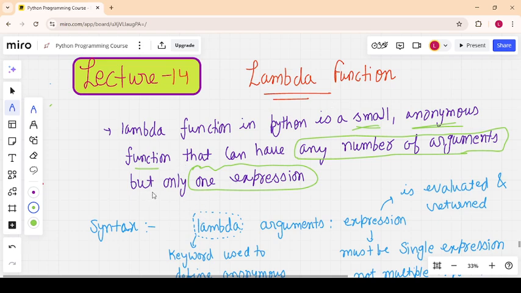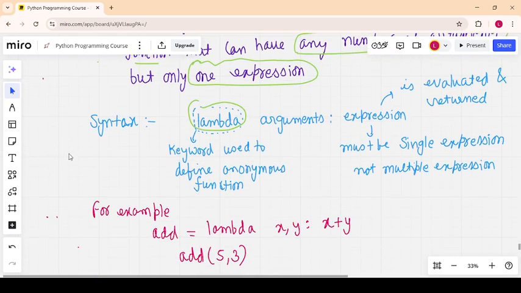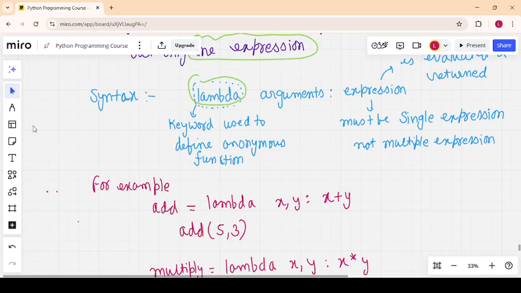So let us understand what the syntax for a lambda function should be. The syntax is we use the lambda keyword, and having an argument, and an expression. Here we have only one expression, but we can have a number of arguments. I will explain through an example.